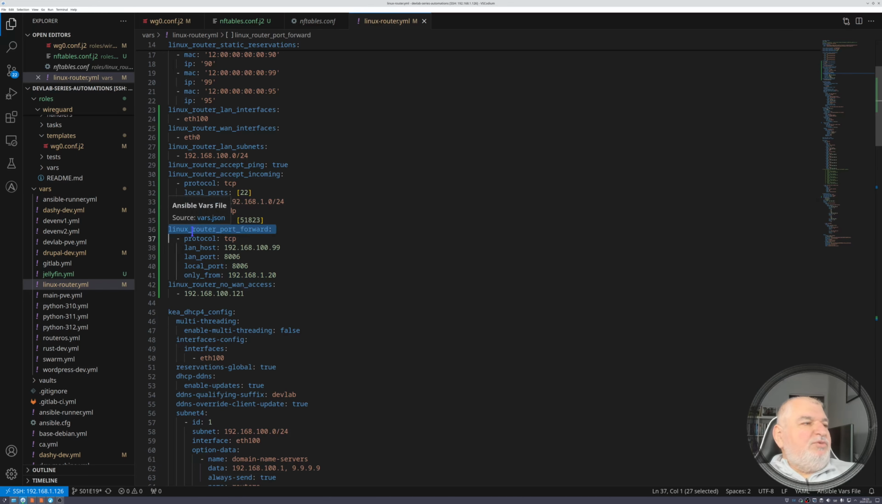Then we have port forwarding, and we assume that we might need to block some hosts. So we have this host, for example, that cannot have access to the internet. These are just examples. What you want to do with your router, which ports you want to open, which hosts you want to forward the ports on the router to, this depends on your setup. These are just examples of what you can do.